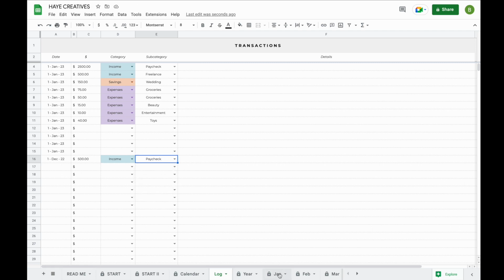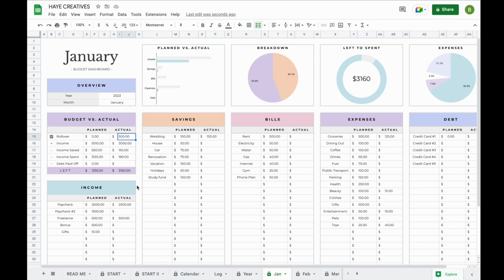Now when we head back to our budget, we can see that this $500 has been added here and that our left to spend section has been updated as well. Now it might be good to know that the planned amount does not change, so basically you can type this in manually. So let's say, for example, you already know that in January you already set an extra $500 aside. You can just enter this amount manually over here and then it will be included in your budget section as well.